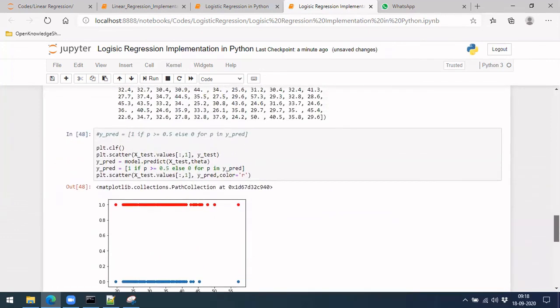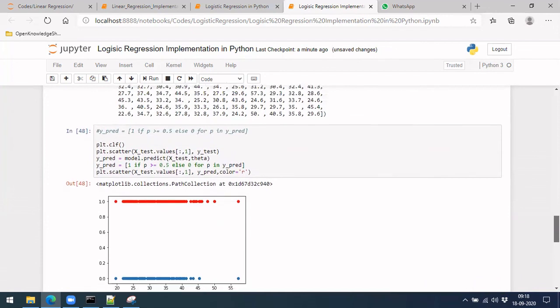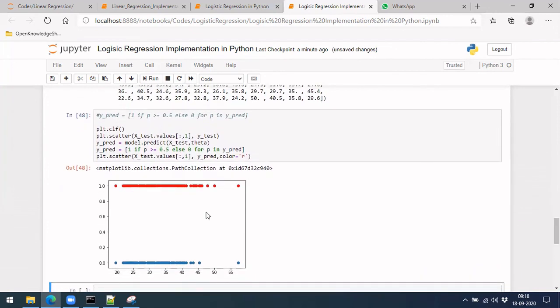So what did it do? It has predicted all as a kind of 1, right? You can see here. So that is the kind of prediction which we have got, which is crazily not true.